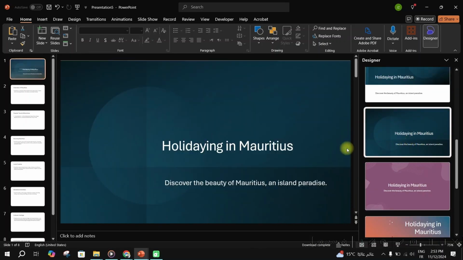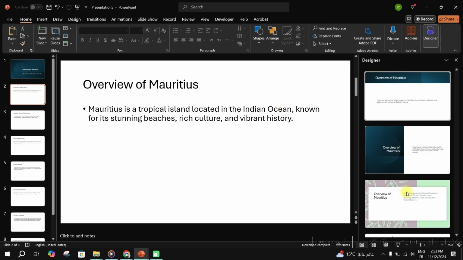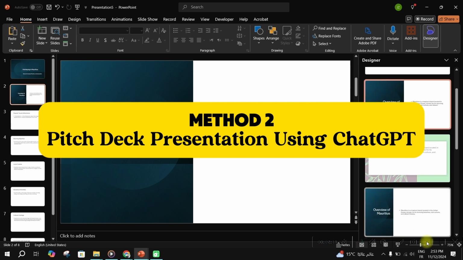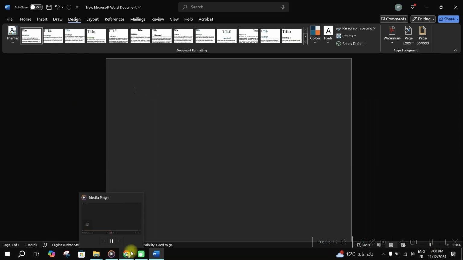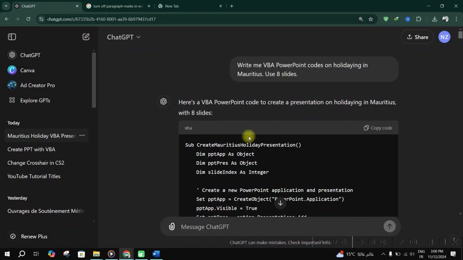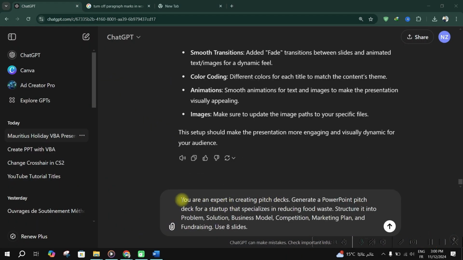The second method is to create a pitch deck presentation using ChatGPT and Word. Firstly, ask ChatGPT to generate a pitch deck for a startup. For example, you are an expert in creating pitch decks. Generate a PowerPoint pitch deck for a startup that specializes in reducing food waste. Structure it into problem, solution, business model, competition, marketing plan, and fundraising.